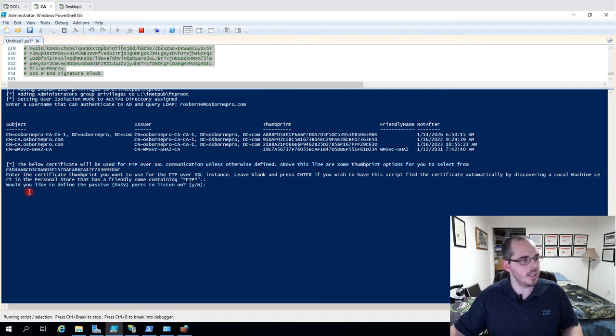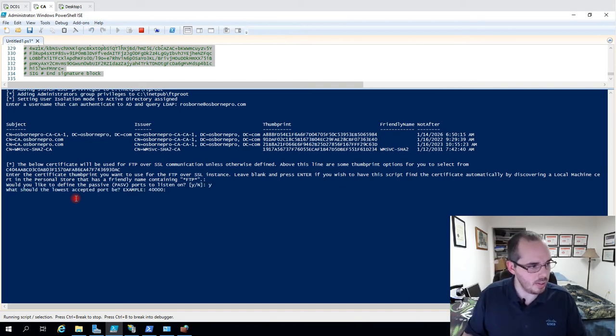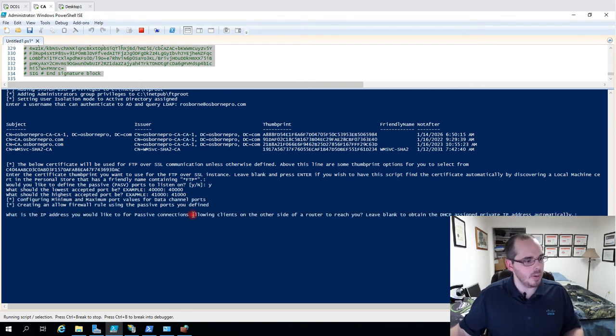And then would I like to define passive ports? I'm going to say yes. These are ports, a good range for this is anywhere from port 40,000 to 50,000. So I'm going to do a starting port of 40,000 and an end port of 41,000. And that is configuring my port values.